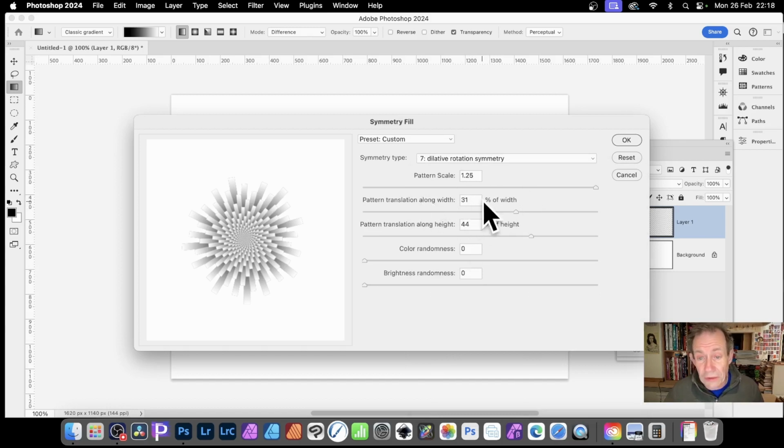And then you can go with these settings. Now just set them to what you want. You don't have to go with 31 or 44. Go for anything you want. But I'm just going with that now.